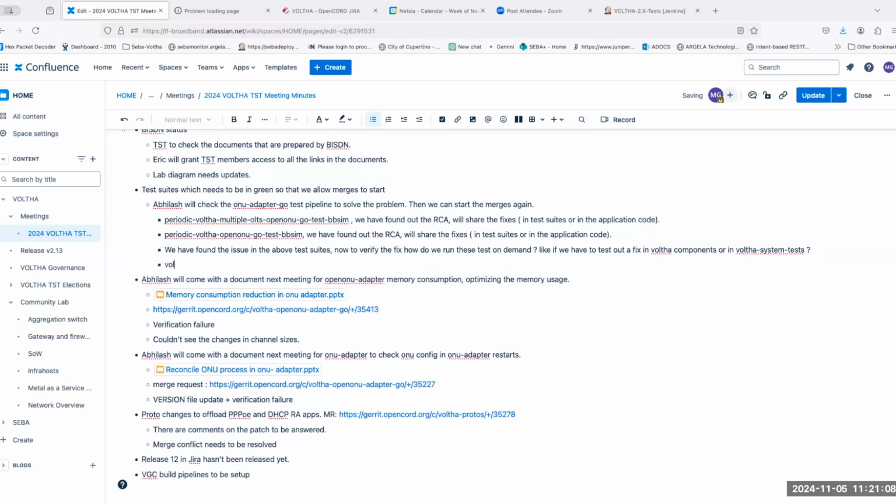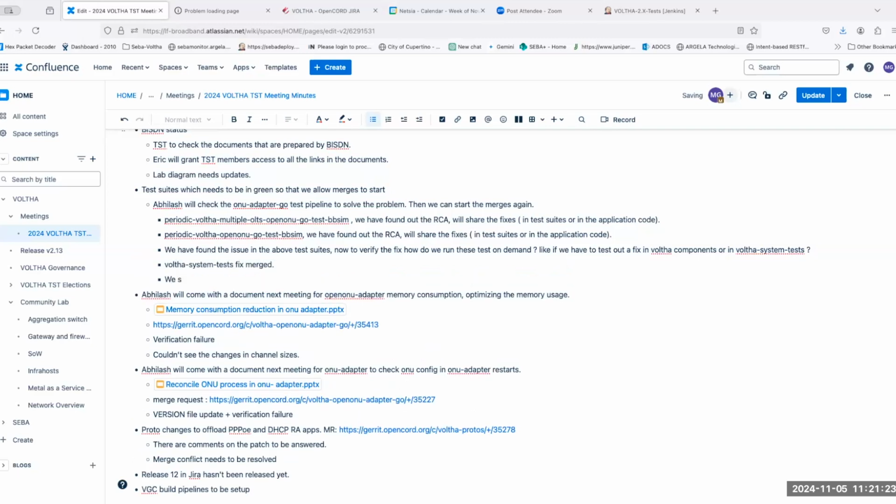Okay, sure. Now we'll work on this. Again, we'll have to change the VOLTHA system test and test it out once. Hopefully by next week, or sorry, this week, we should be able to test it out. Actually, there are some tests which I'm not sure they even passed earlier, and they don't make sense. So those we'll be commenting out. Okay.